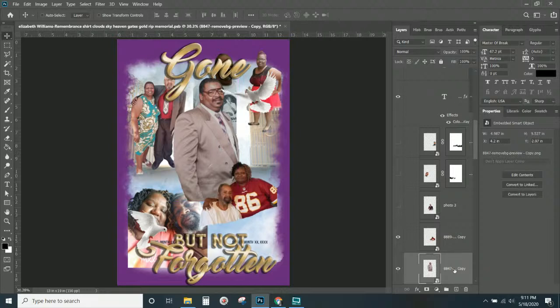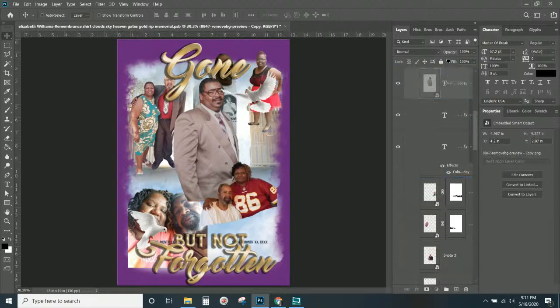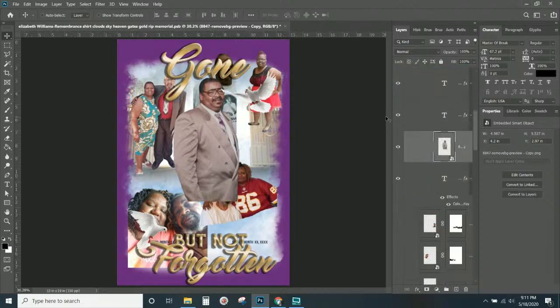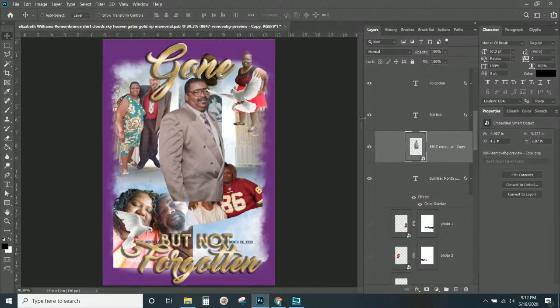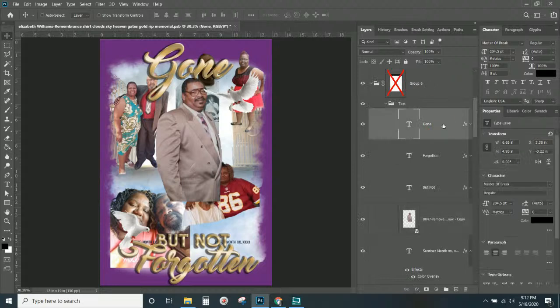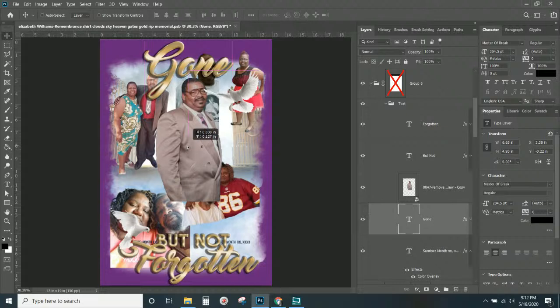All right, so I'm thinking we were going to put the main photo above the word "gone." Let me go ahead and expand this out a little bit. There we go.